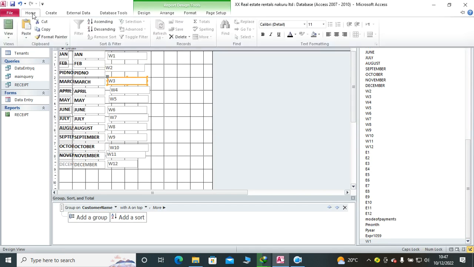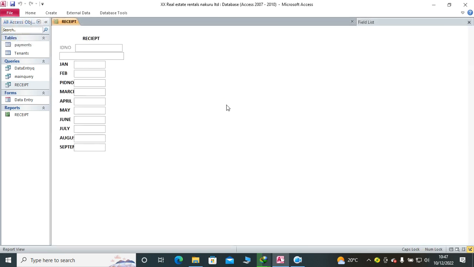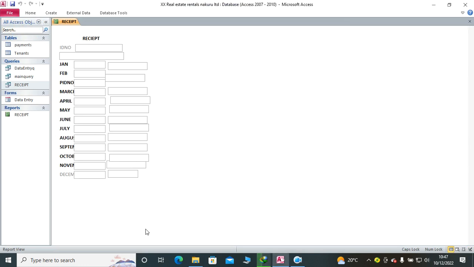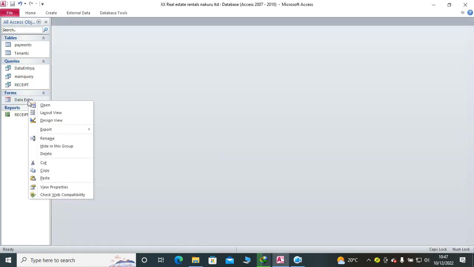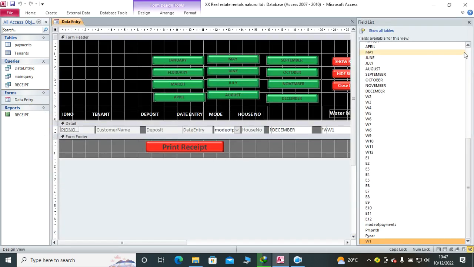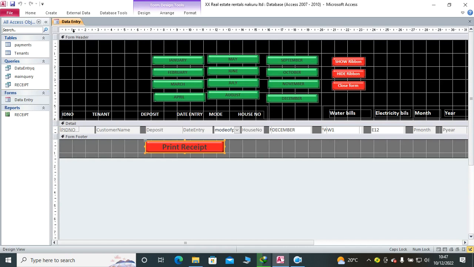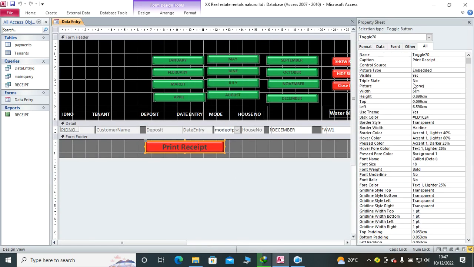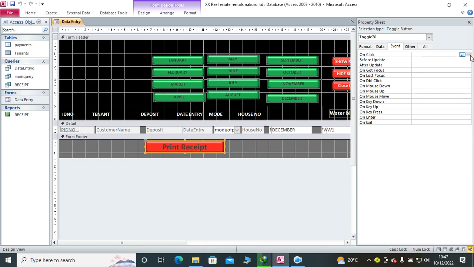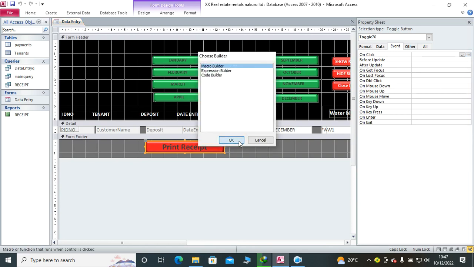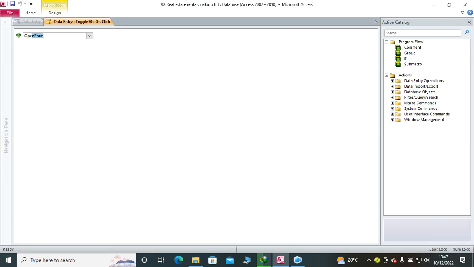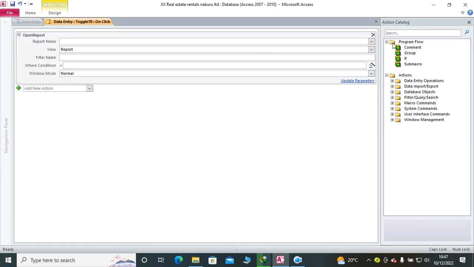So for the electricity, you do the same. So if I run, you'll notice that my receipt will be here. So to display it, you need to go to this field here, go to design view, go to this button here, then go to property sheet of it, properties, then go to event. On click, you click the three dots, go to macro builder, go to OK, then type open report, then choose the report. The report is here, the report is receipt. There you are, then save.